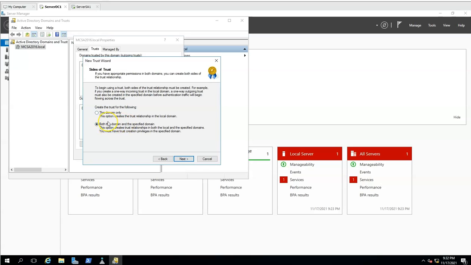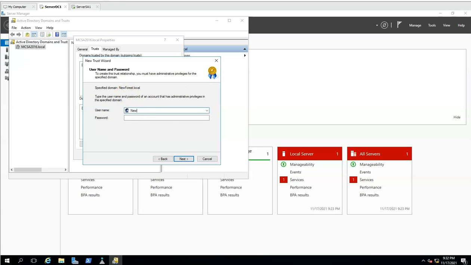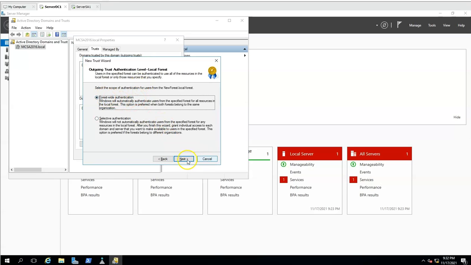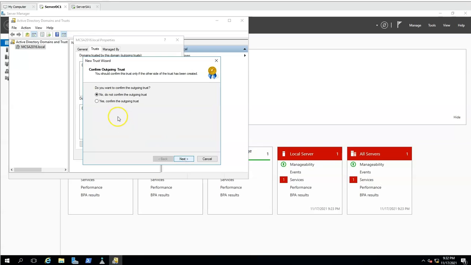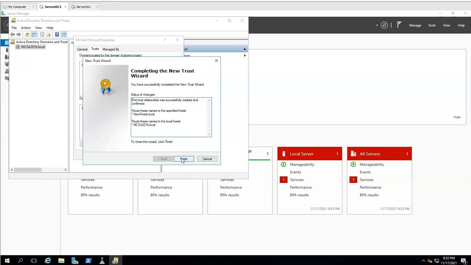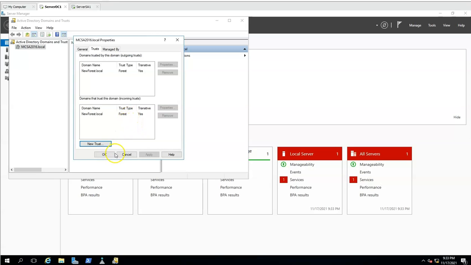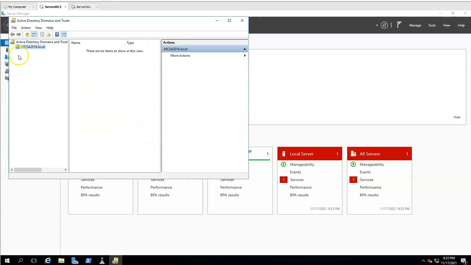And we will choose this option here, which will create the trust in both domains. This will require the credentials for the other domain. So here. Forest-wide authentication for both incoming and outgoing. Alright, so now we have our trust created.